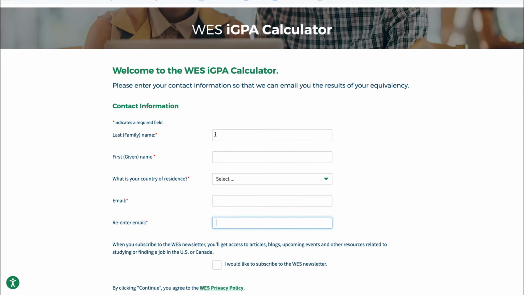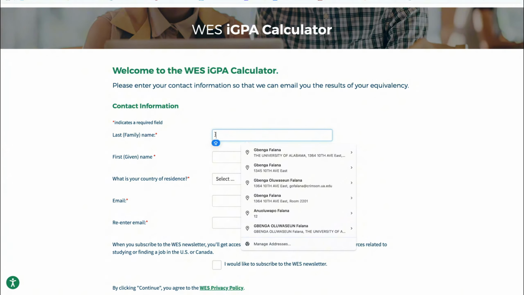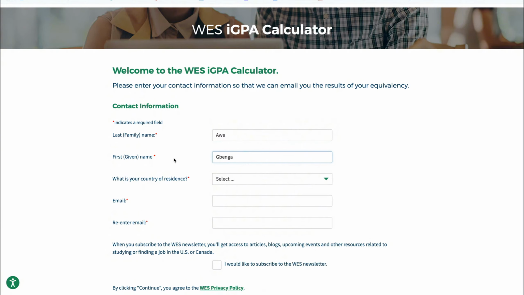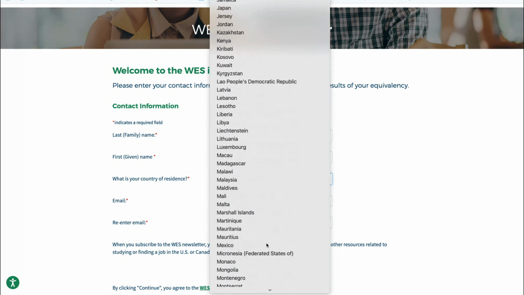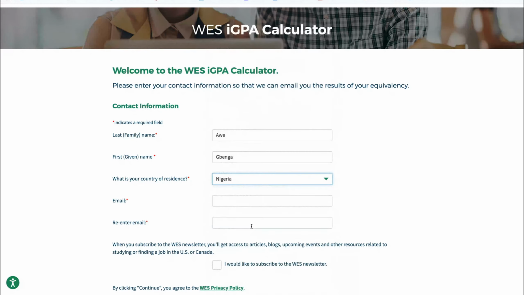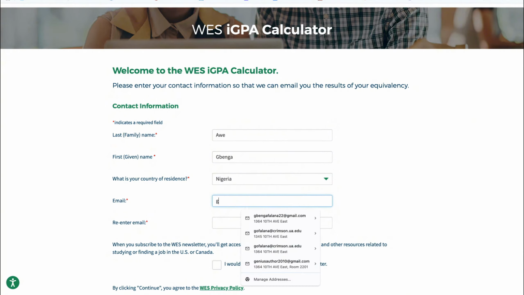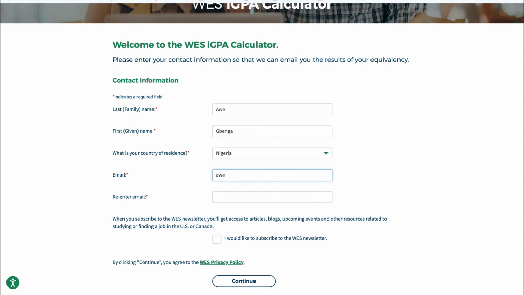So let's enter our names. Let me enter my name here. All right. Country of residence. You want to choose the country where you are now. This is different from the country where you did your undergraduate. If you did your undergraduate in a different country, that's another ballgame. But country of residence is the country where you are currently living. So let me choose Nigeria. All right. Then email. Let me type an email address.